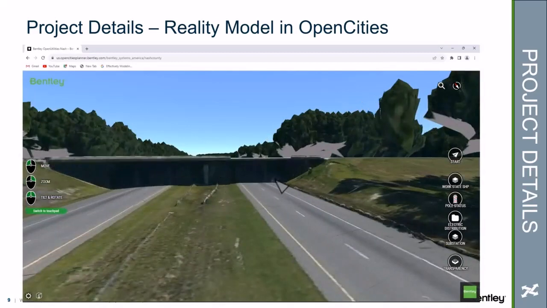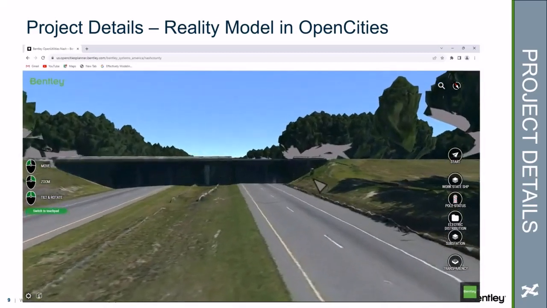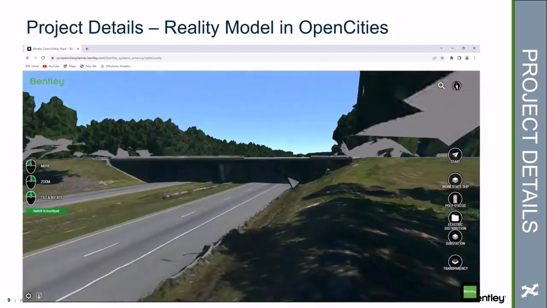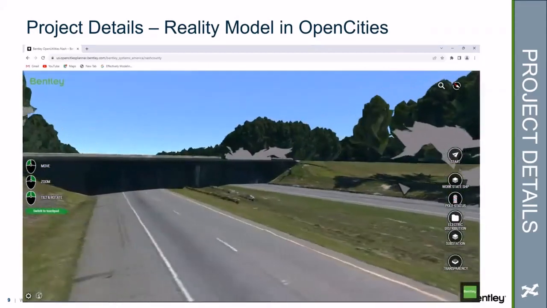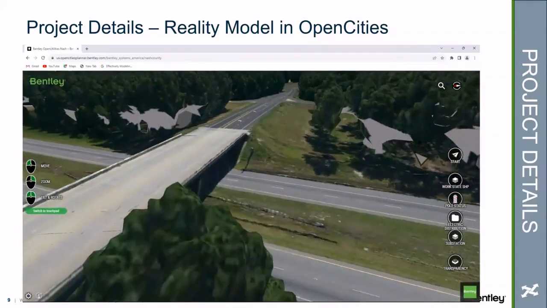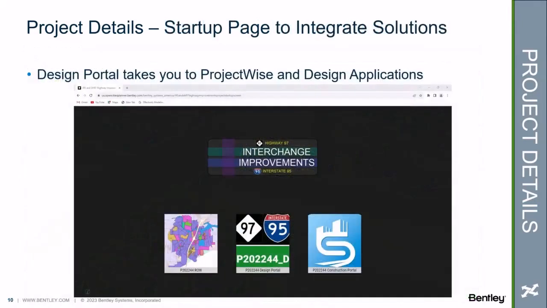We can zoom over here and take a look at our existing bridge and some of the other existing conditions in this particular project, just inside of this reality model inside of OpenCities. So very powerful stuff here. Very cool that we can do this.